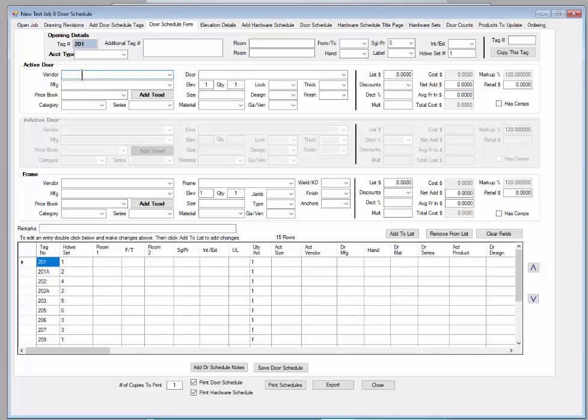All right, so now we've got however you want to enter all your information. Just go through all the exact same process you would before. Okay, and again, just add your additional tag numbers that will all have the same door and frame. So this process will work the same as before.